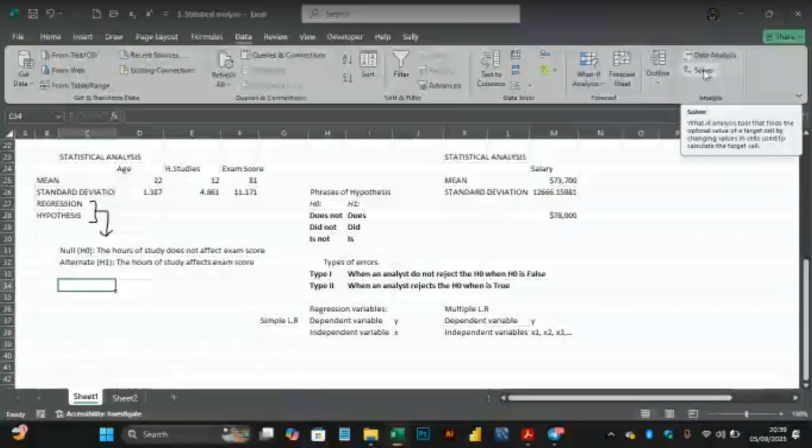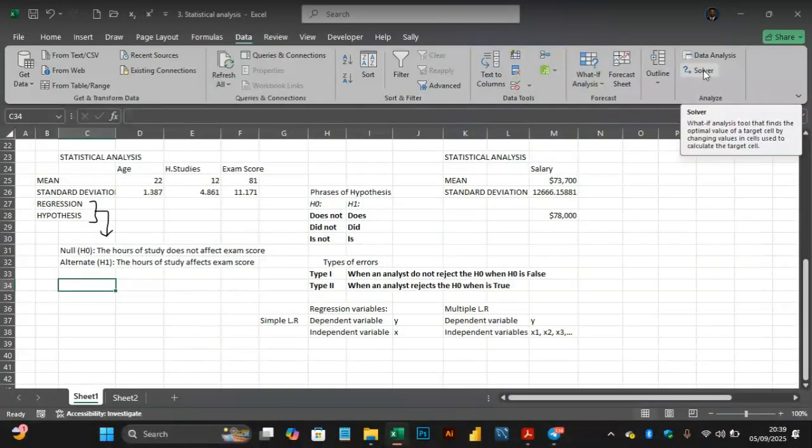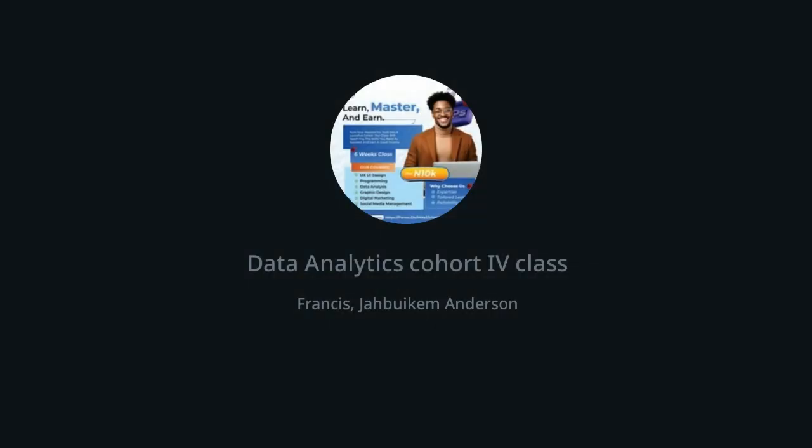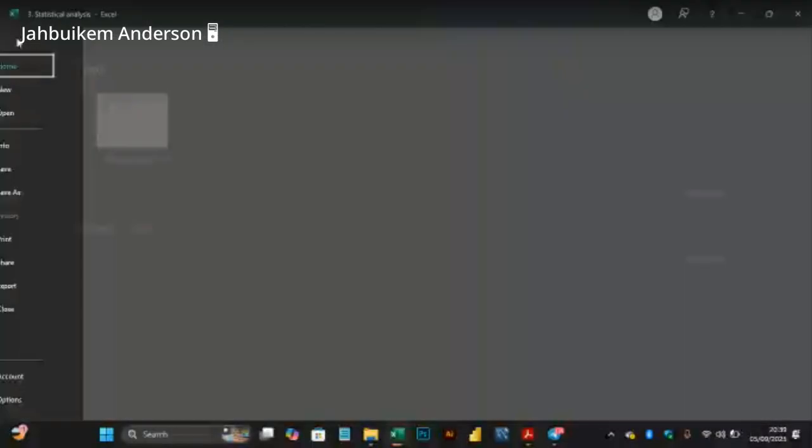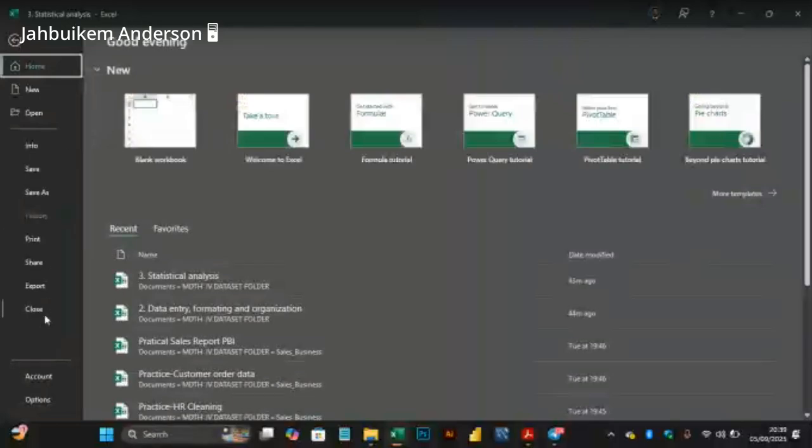So all these are what we do in Excel, which is why most times you see a lot of persons also working with Excel, although their job title is data scientist. Now, if you don't have Solver and Data Analysis in your Excel worksheet, easily add it by going to the File menu, and then you go to Options.